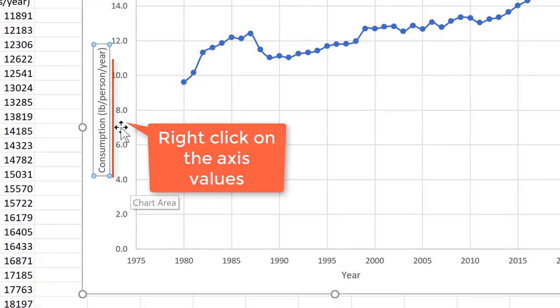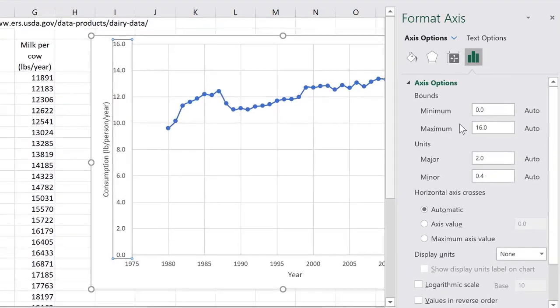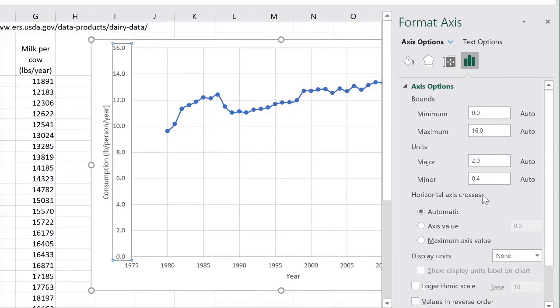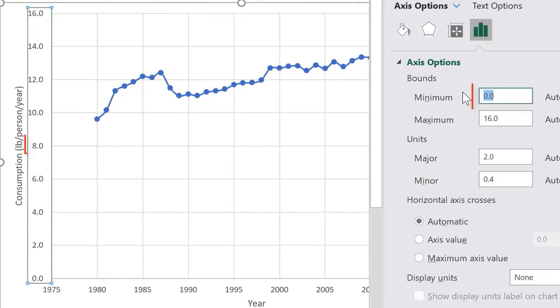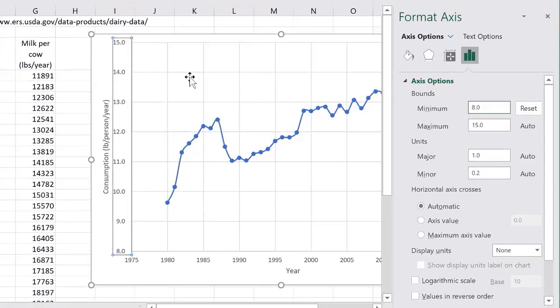8 instead of 0. You can right click on that, and we can go to Format Axis, and this is where you can change a lot of the options with the axis. So I'm going to put in 8 and press enter, and it's rescaled that axis.